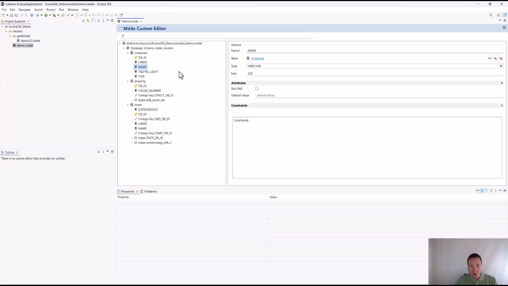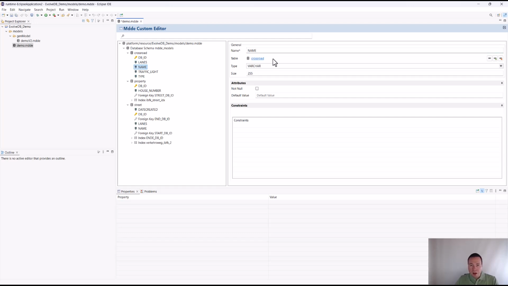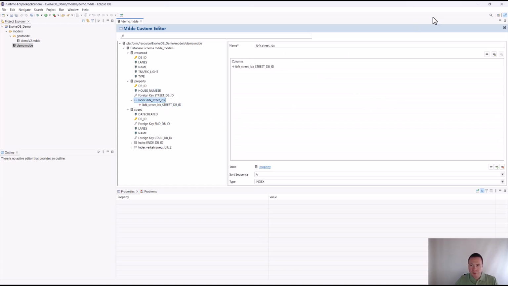Editing this model is straightforward. I can just edit elements directly, and elements marked with a little star are mandatory elements. For example, if I delete the name, EvolveDB informs me that I have to set a name for a column because the column name is mandatory. So let's edit it back to name. And I have information like the type or size of my columns. Additionally, I have constraints and can see all constraints added to this index.